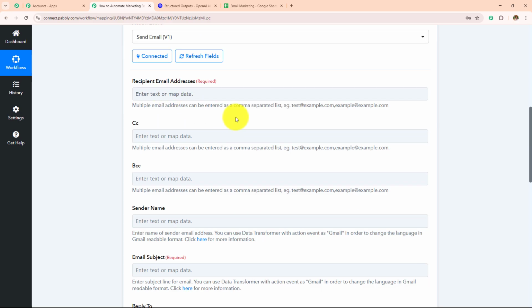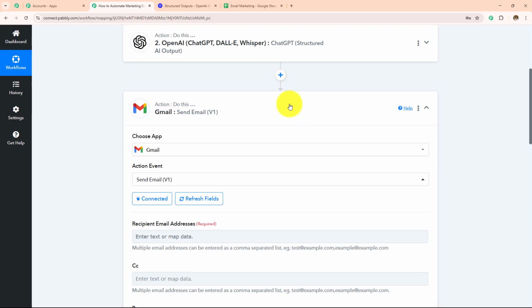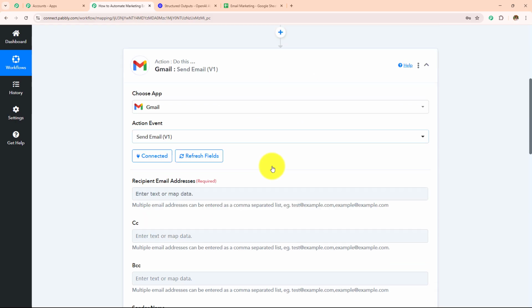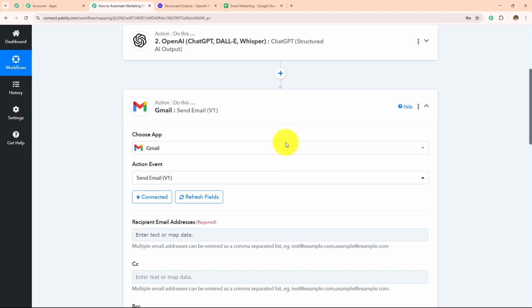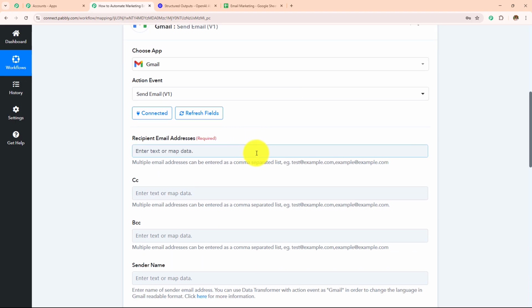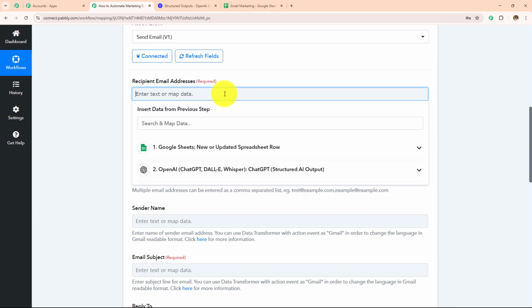You can enter the email addresses of your subscribers, or you can use one more action step before this action step in which you have all the details of your subscribers in your Google Sheets. You can take the Google Sheets and fetch the response from that Google Sheets of your subscriber details like the email, and then you can map that over here. I'm going to enter my email address as.